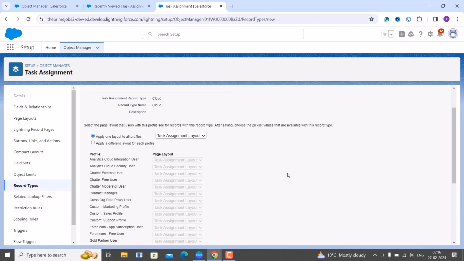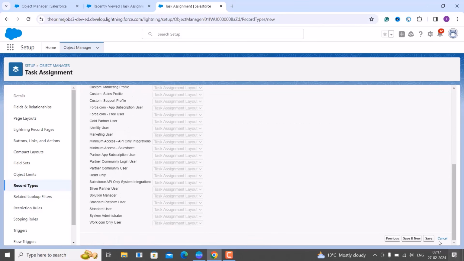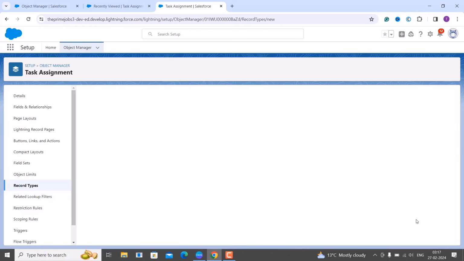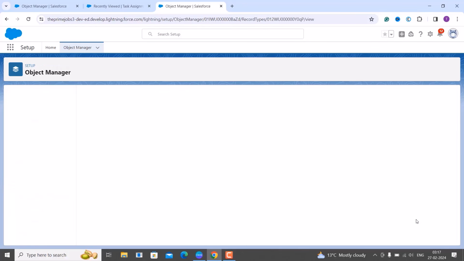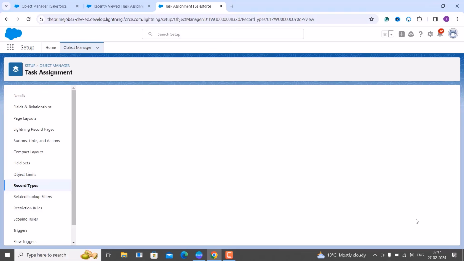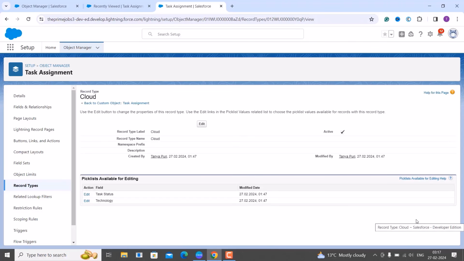As per our application, I want to set it to apply one layout to all profiles, and set its value to the task assignment layout that is already selected. So I simply click on the save button. I want to create many more, but I will not go with the save and new option because I want to add the pick list field to that particular page layout.